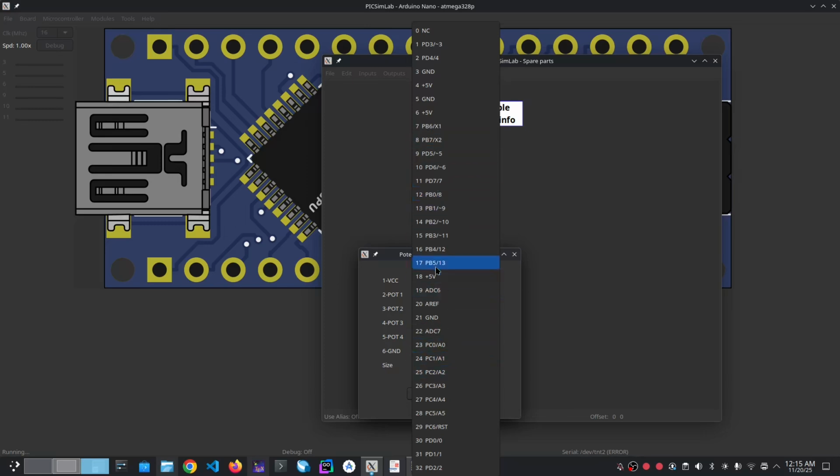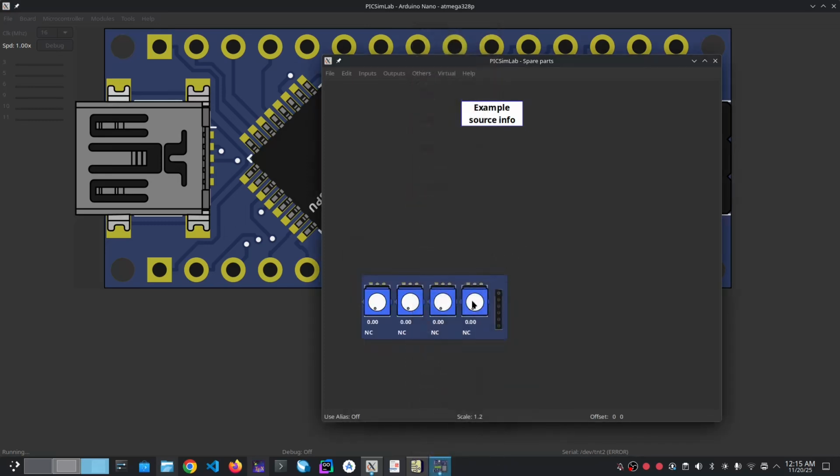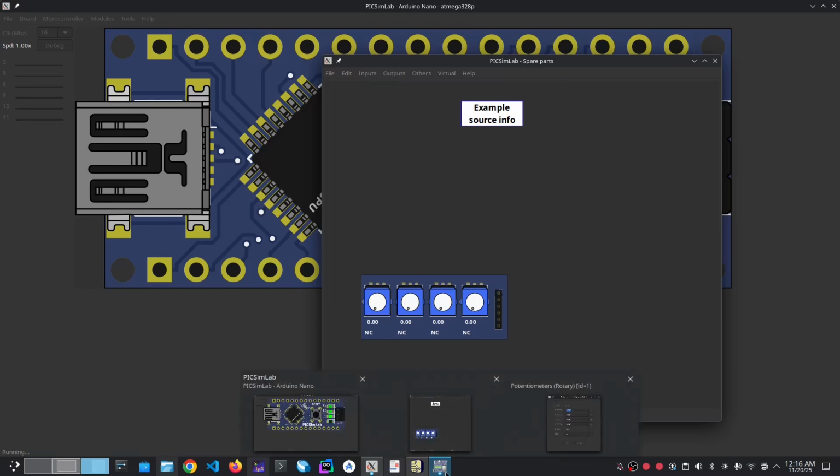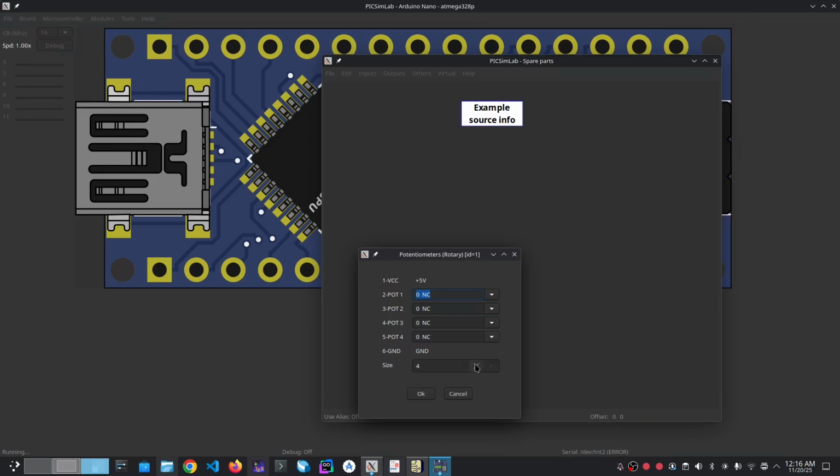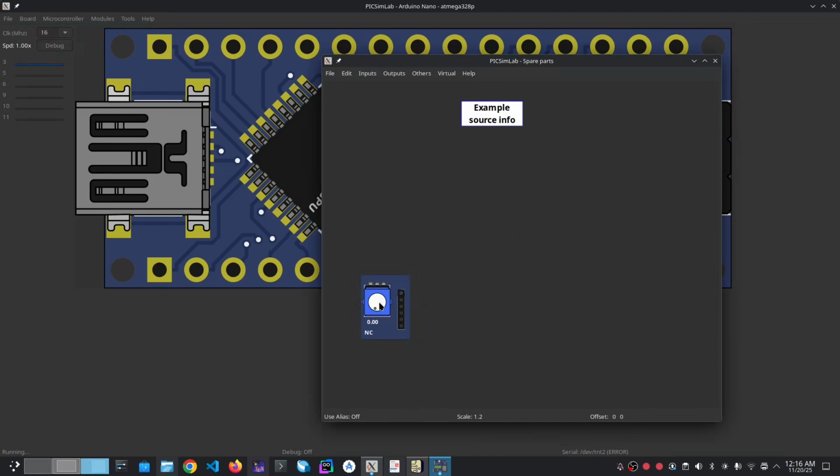Select one. Okay. Then properties. How many values? That is only one. We need only one rotary here. Then this is the input. We also have our buzzer as well. We put it outside here.